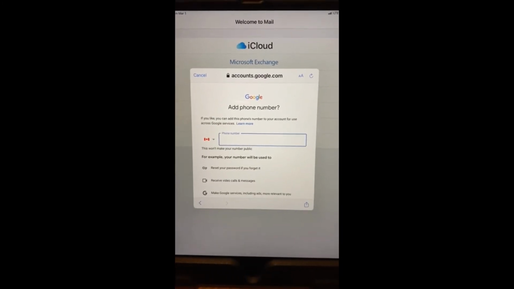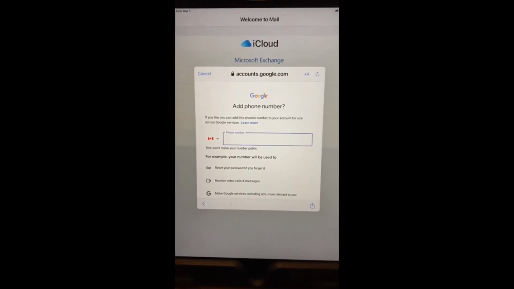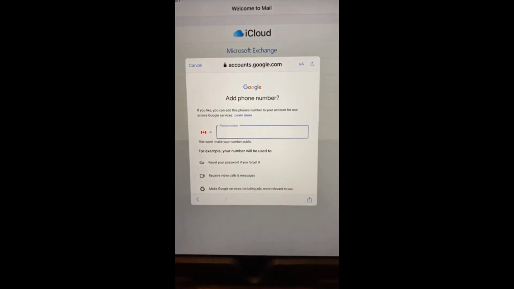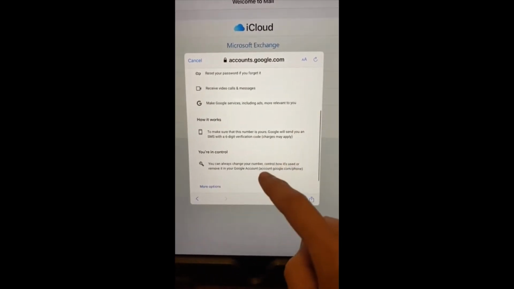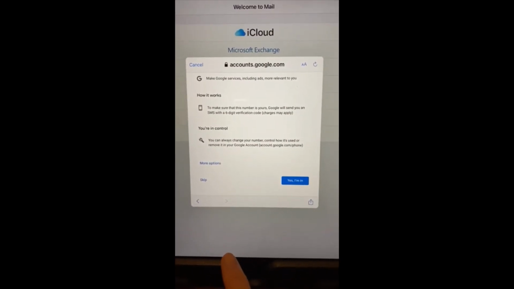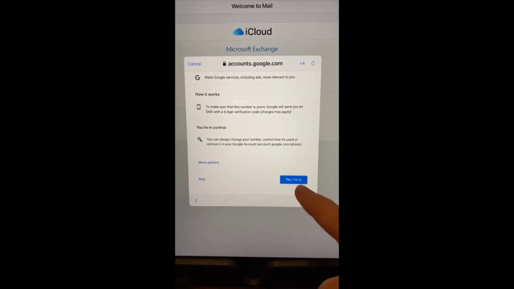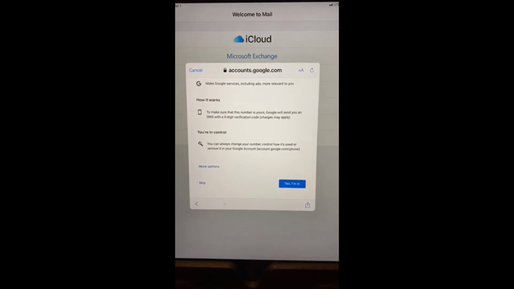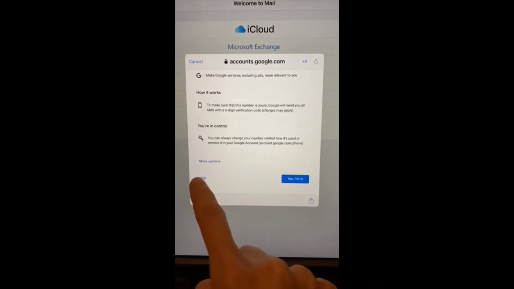After you've added in the code and verified that you are in fact a person and not a robot, the next step is whether or not you want to add this phone number to your account. This step is optional. If you want to add the phone number to your account, scroll all the way down to the bottom of the screen and click Yes, I'm in. Or if you're not comfortable adding your phone number onto your email account, then you press Skip.